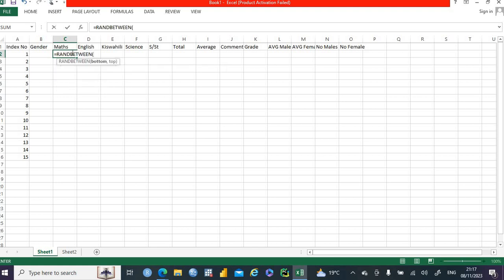I'm selecting by typing tab. Then you need to specify the minimum number that can be considered when generating, and I said 58, and then you put a comma. What follows is the maximum number, the top number, and I said 100. So that is my function, RANDBETWEEN 58 and 100. And then I click enter, and it generates a number, 68.